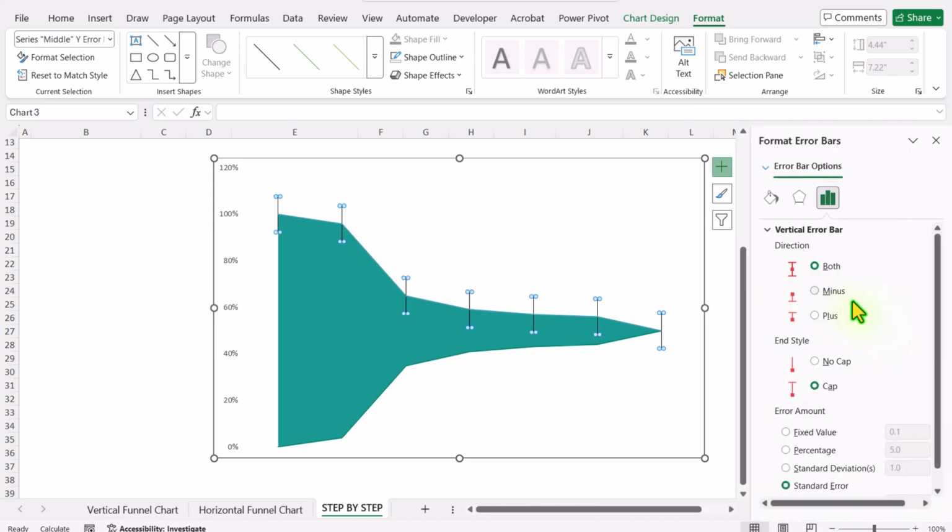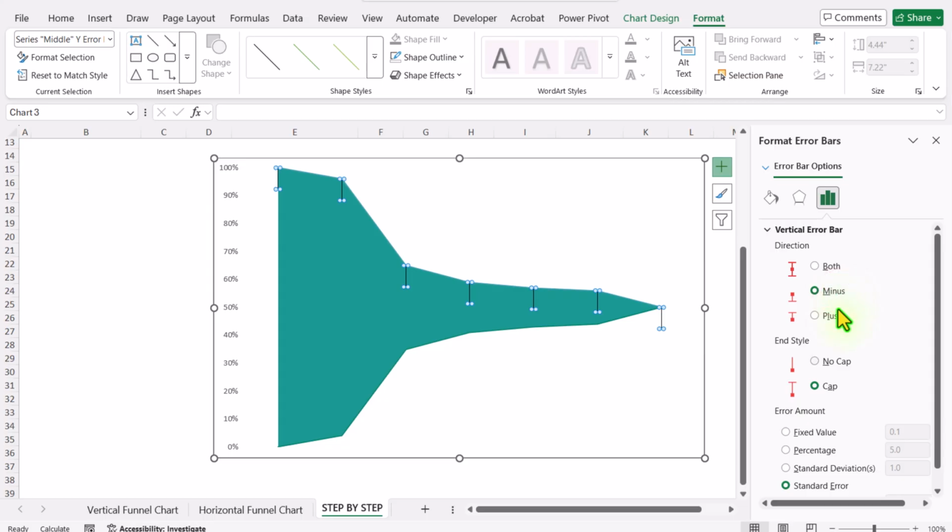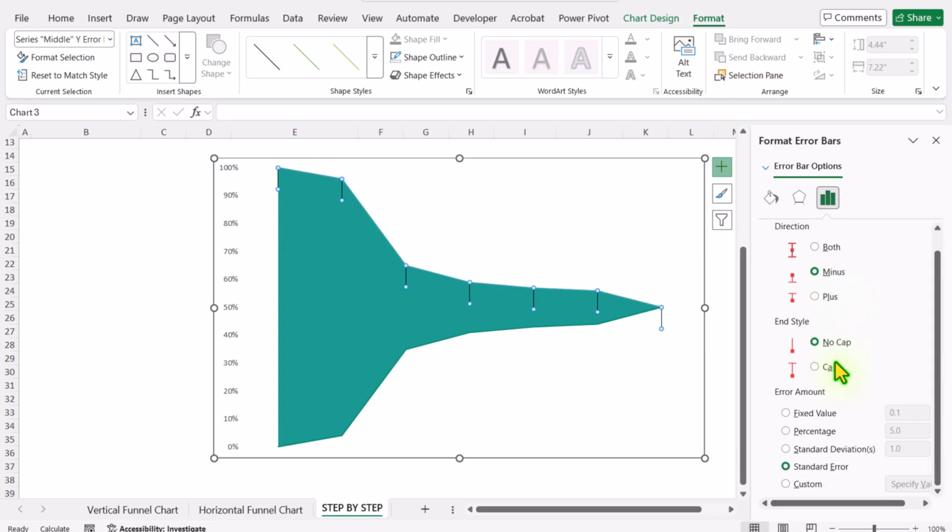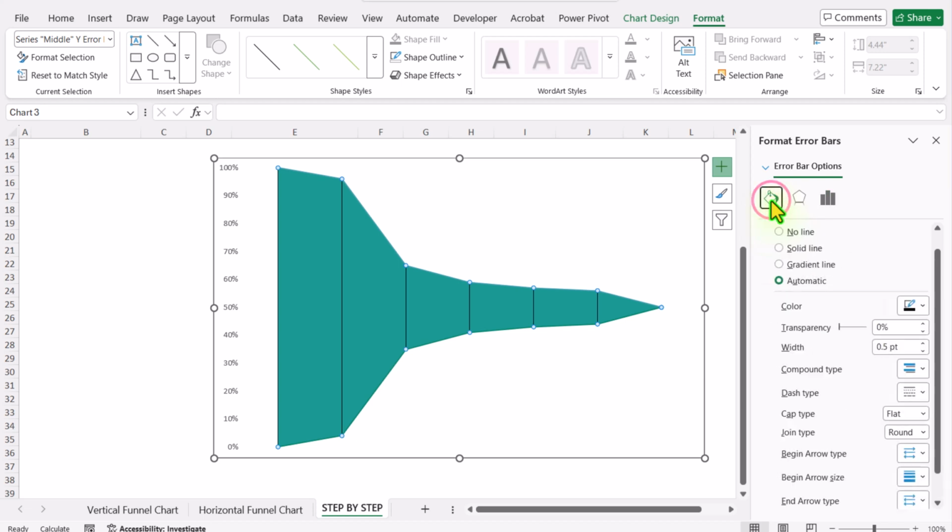In this case, I will select the minus direction, no cap, and for the error amount, we need to select percentage and simply type 100%. Now I will click fill and lines. We need to increase the width of this, let's say about 5 point.